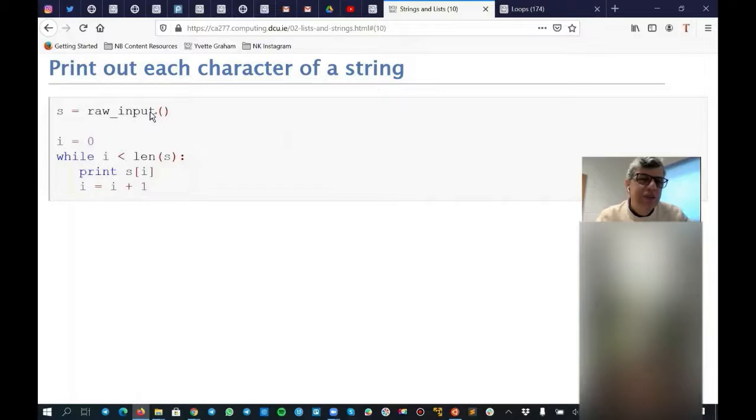We can get a string from the user, and what is the main goal in here? We want to print out each character of a string in the reverse order. For example, if the user puts hello in here, I want to reverse hello. Instead of HELLO, it should be OLLEH. So that's the loop. We will get and print it.